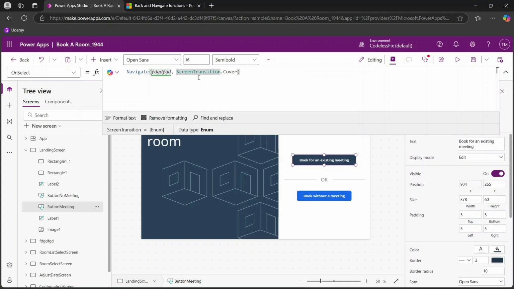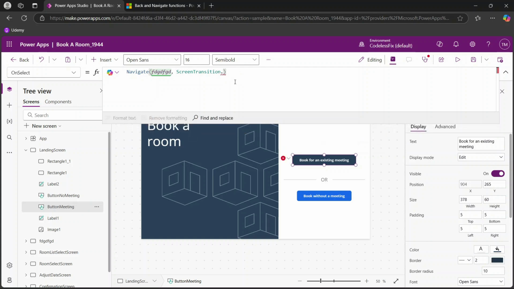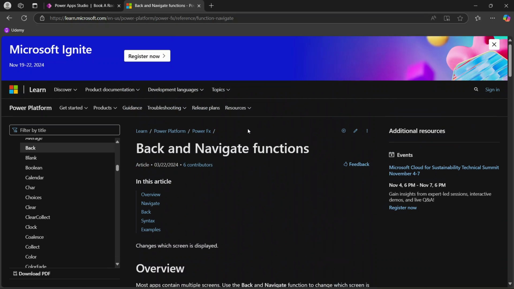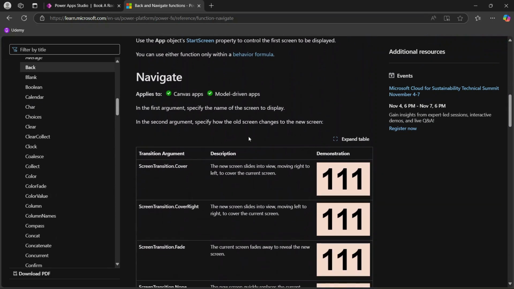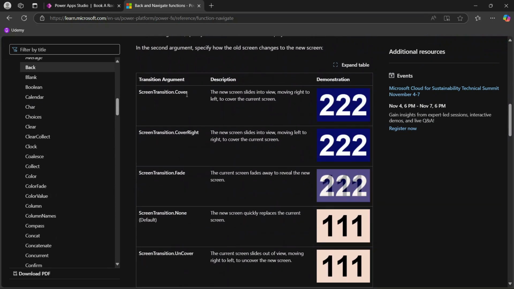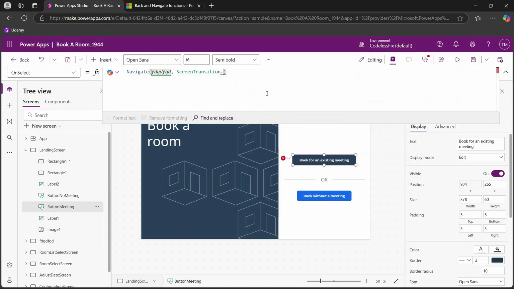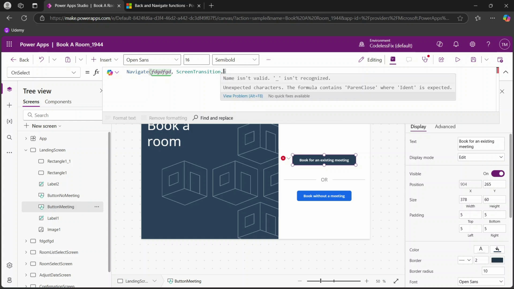Now we can choose our screen transition. With ScreenTransition.Cover, you'll see we have multiple screen transition options. When you put the period, typically it gives you multiple choices here. I'll put a link to this page in the description, which covers some functions for navigation. You'll see .Cover, .Right, .Fade, .None. So you can just choose what you want that to be.